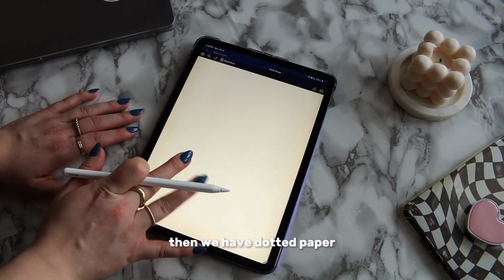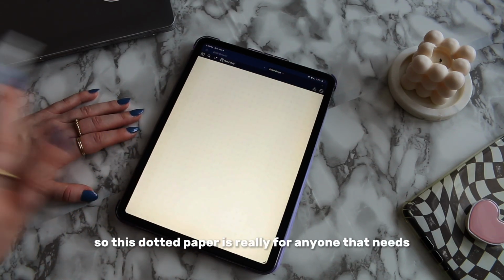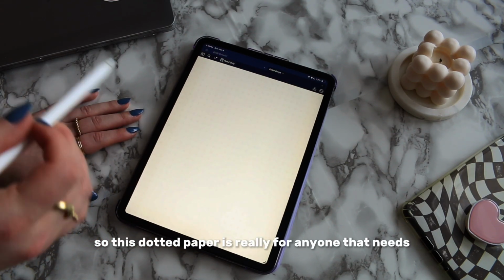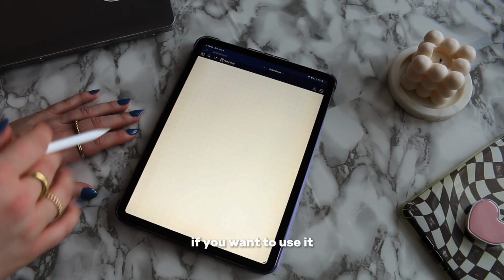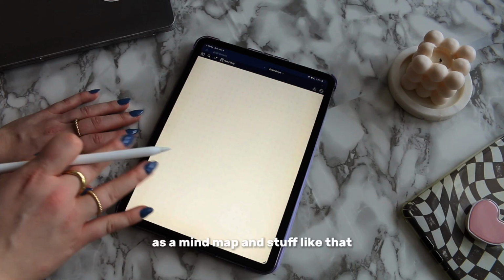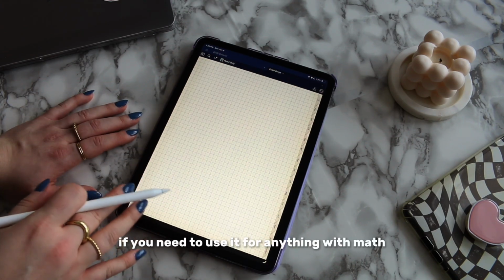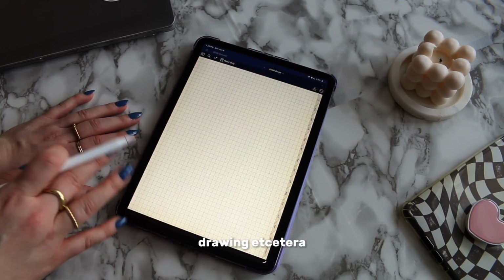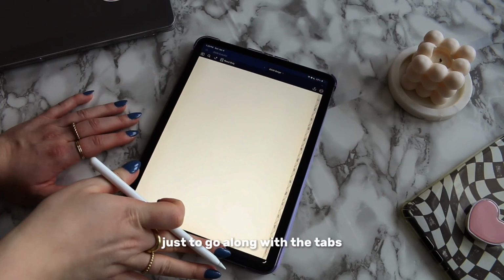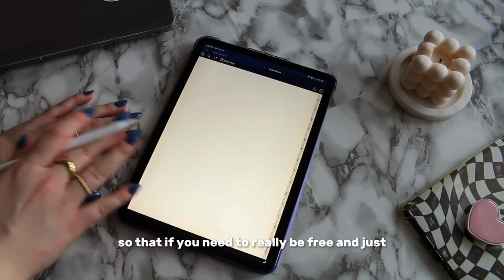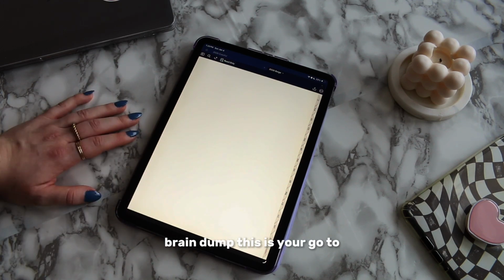Then we have dotted paper, so I'll zoom in so you could see. So this dotted paper is really for anyone that needs something more freeing to write about or draw or anything, if you want to use it as a mind map and stuff like that. We have grid paper if you need to use it for anything with math, drawing, etc. And then finally, I just gave you some blank pages just to go along with the tabs, so that if you need to really be free and just brain dump, this is your go-to.